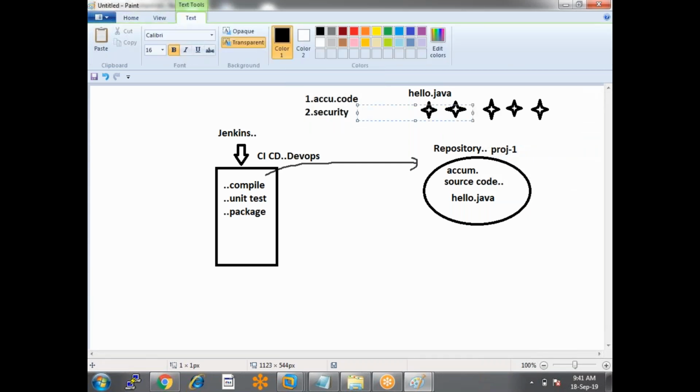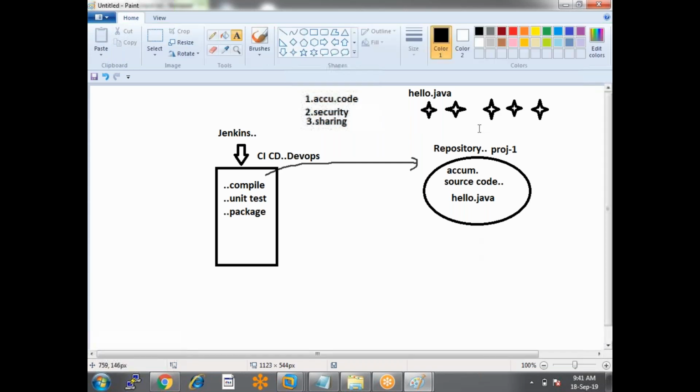So the other responsibility is, just say, sharing. So what do you mean by sharing? Now he's a developer, and he wants to access that hello.java file. And from where is he going to access it?